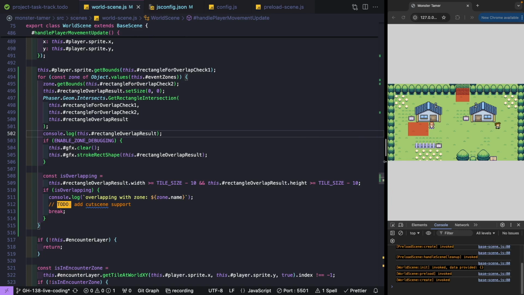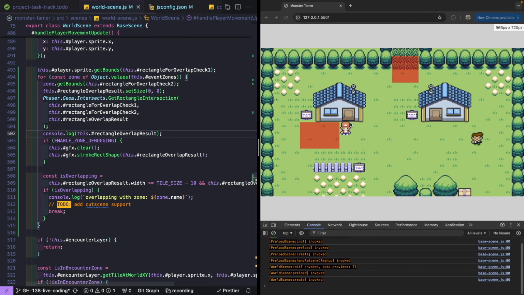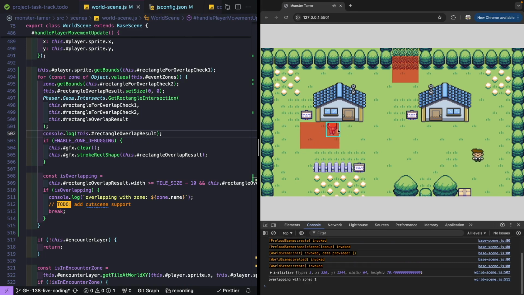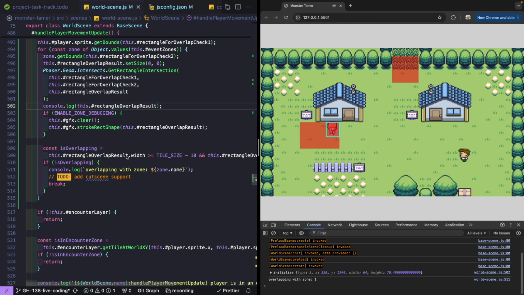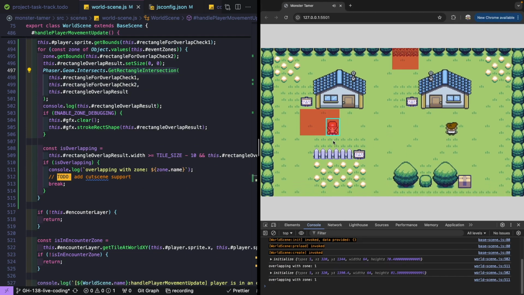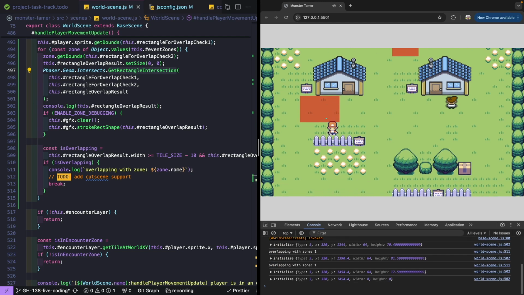All right, so to quickly recap what we're doing here: for our player and our event zone game objects, we need a way to check for an overlap between our player and our rectangle shape that makes up our event zone. To do this, we're using a built-in utility method, Phaser.Geom.Intersects.GetRectangleIntersection. This method allows us to provide our two rectangle shapes we want to check for an intersection with, and if there's an intersection, then this method can update a game object with the coordinates of the rectangle of that intersection.